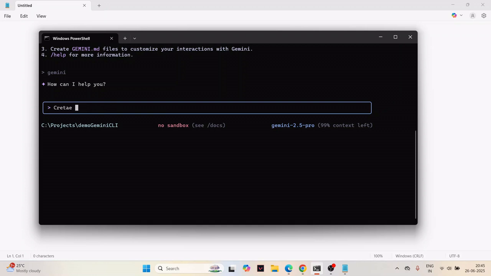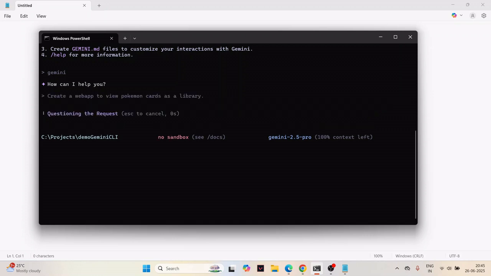So I'll type here a command, or rather a query. My prompt is: create a web app to view the Pokemon cards library. Okay, so let's see what output the CLI gives us.